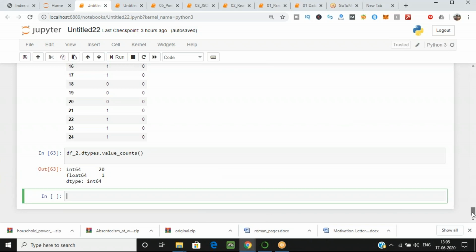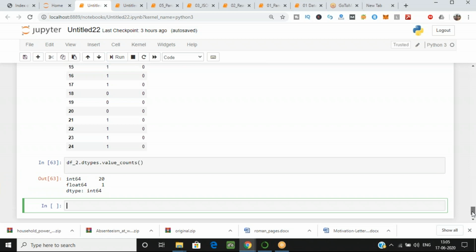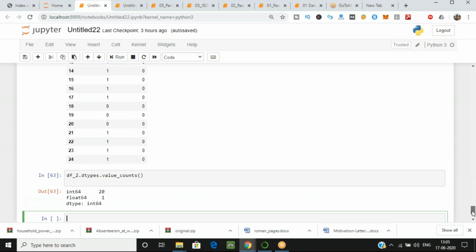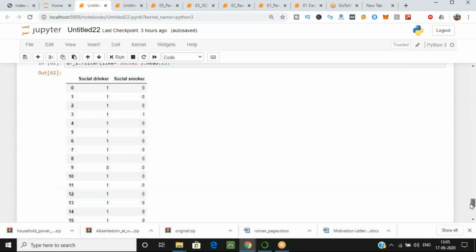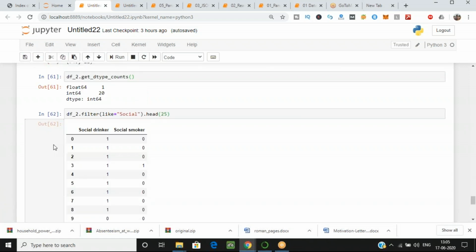So what I have written above, just see this command also. We are using filter, and I want the columns which have social in their labels. So it gives me two columns: one is social drinker and one is social smoker. And I want to see 25 values from that, so that's why I have written head 25.